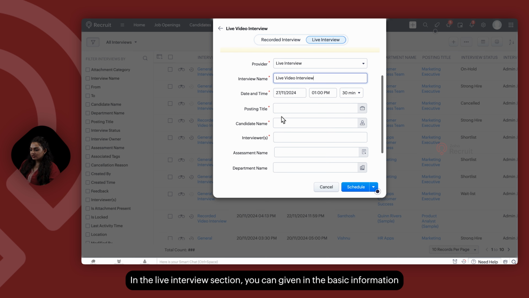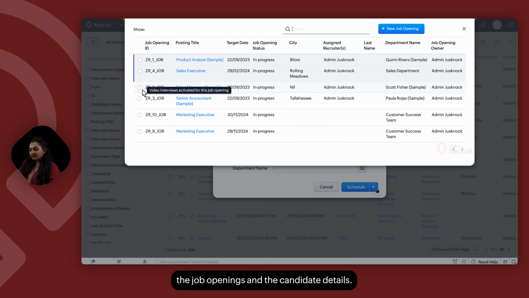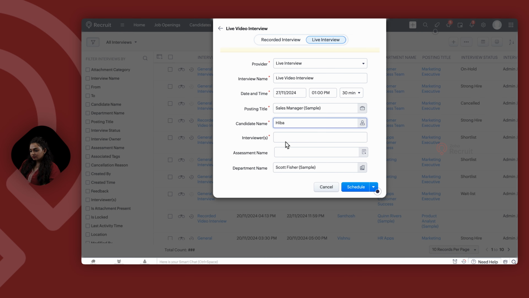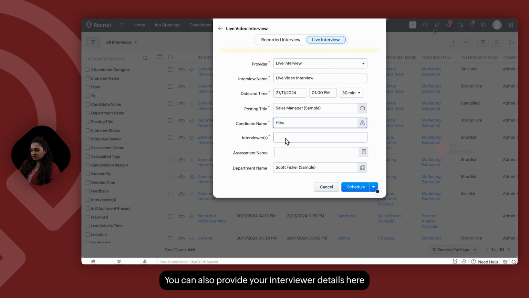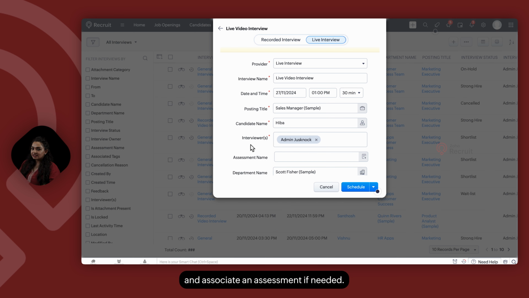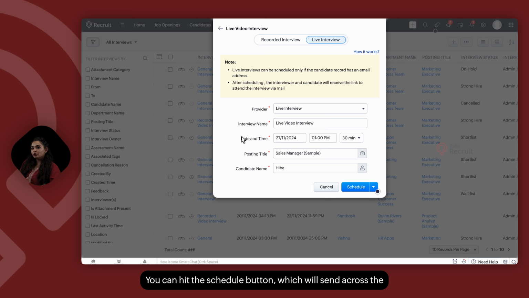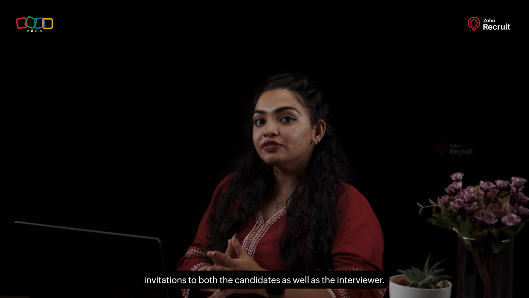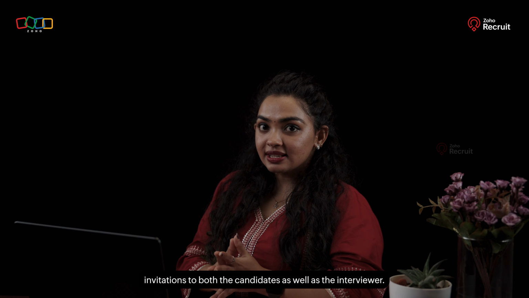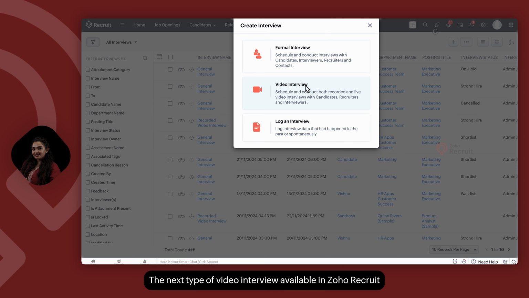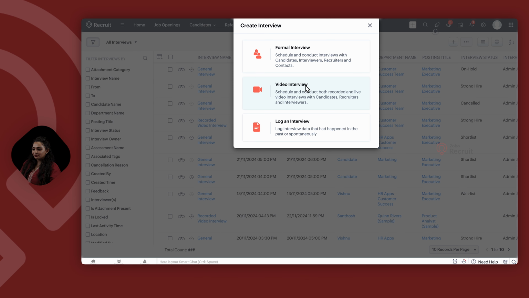In the live interview section, you can give in the basic information needed for the interview like the interview name, the interview date and time, the job opening and the candidate details. You can also provide your interviewer details here and associate an assessment if needed. You can hit the schedule button which will send across the invitations to both the candidates as well as the interviewer. The next type of video interview available in Zoho Recruit is the recorded interview.